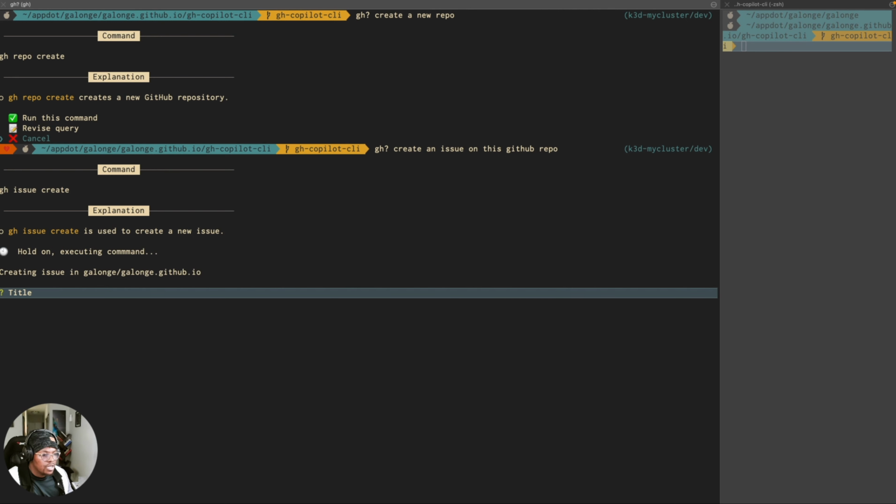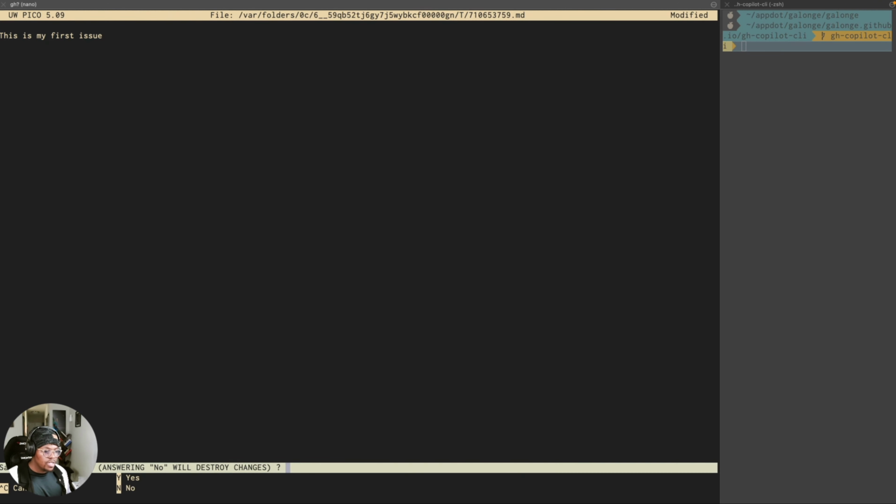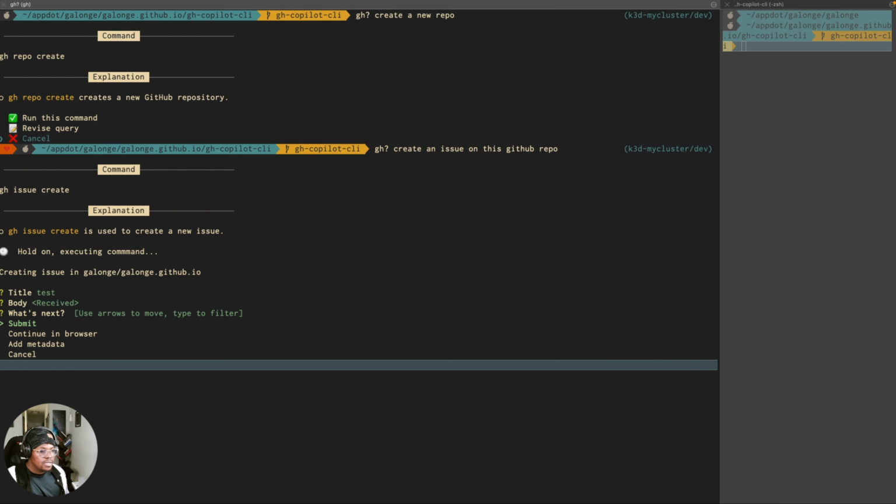So, okay, create an issue in my Git repository, title, let's see, tests. And this is nice. It opened a Vim editor for me, a space to type in the description of the issue. I'll say this is my first issue. Now I'm going to write and quit this file. Oh, this is nano actually. So I'm just going to say yes, save the file. And it has created the file.